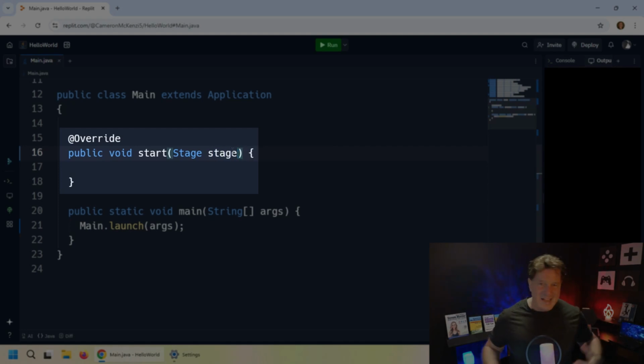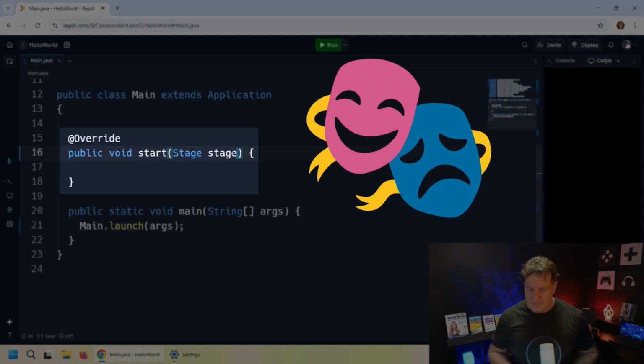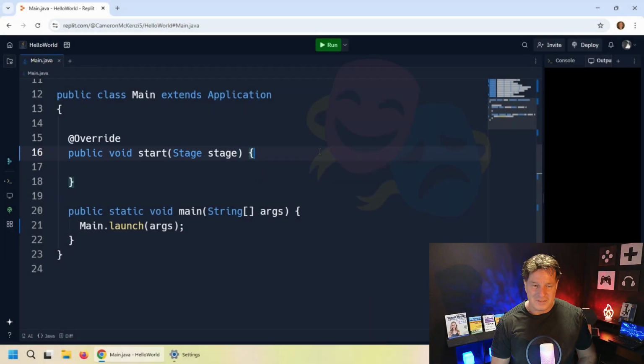There's this whole theatrical metaphor that JavaFX uses. The idea is that we create scenes, and after we create scenes, we're given this stage that's passed into this method, and then we set the stage, maybe give a title to it, and then we show the stage to the audience, and that's the application coming up. It's kind of a cute metaphor to work with.